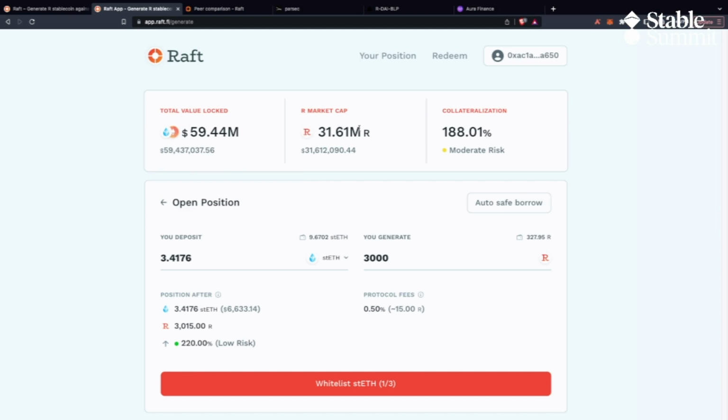You see the total market cap of R, and you see the protocol level collateralization, which means basically for every R, there's $1.8 worth of collateral that's backing it at the moment. Then that's at the protocol level. If you want to open a position, it's very easy.